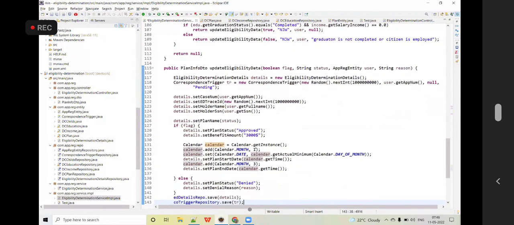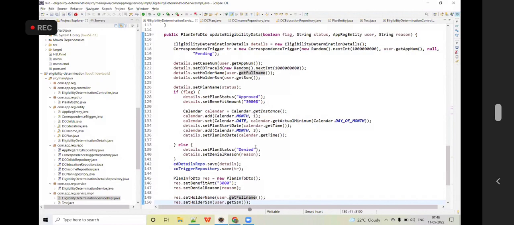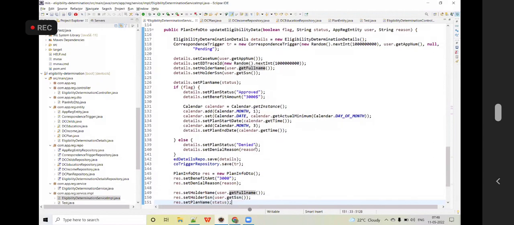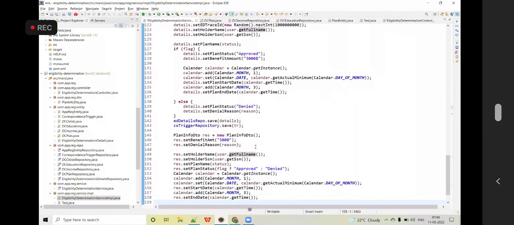Update plan eligibility data. Plan name flag is approved, you are setting that, and otherwise plan denied and a denial reason you are setting. Inserting a record into ED table, inserting a record into CO table, trigger table. Then you are setting full name, SSN, plan name. Perfect. Good. Can you test this?